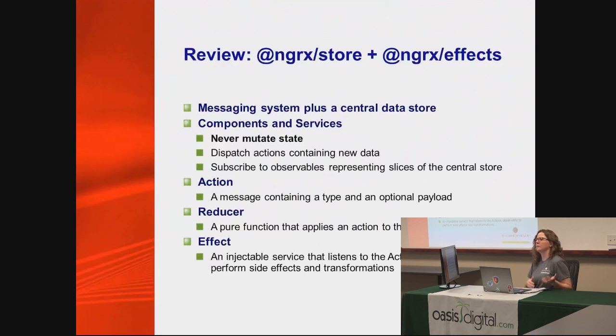If they want to affect a change in the central data store, then they need to dispatch an action containing whatever data is necessary, and then down the line, a reducer will do the business of actually updating the store. So it's very important that your components and services never mutate any state. And then they also subscribe to observables, which represent slices of data from that central data store. So the components that ngrx adds, again, are the action, which is really just a message with a type, which is a string, and an optional payload of data. And then we have the reducer.